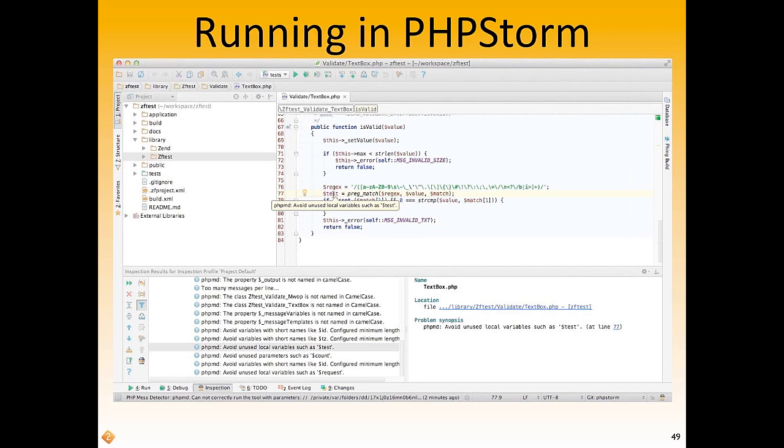Using it now in PHPStorm allows me to quickly detect what's smelly code. I see it in detail. I click on the link. It brings me directly to the point where I need to fix it. I can fix it and continue with the next one. So, yeah, that really, really saves me a lot of time.